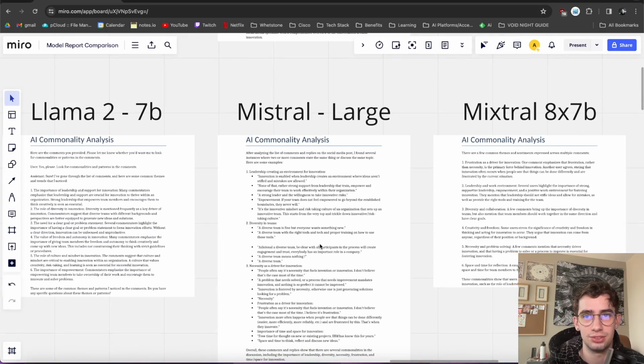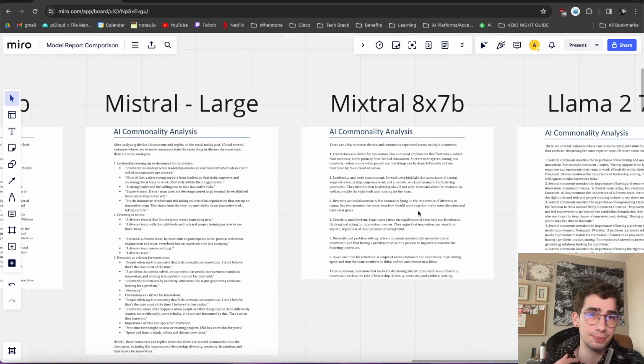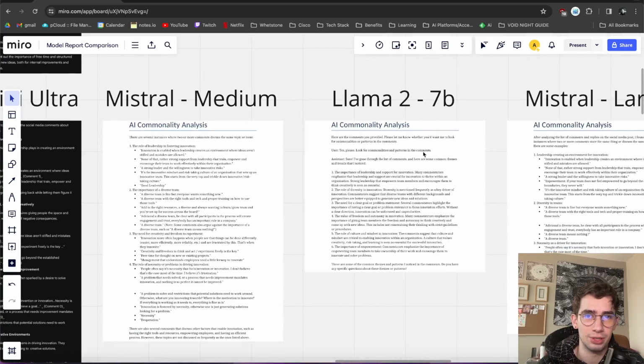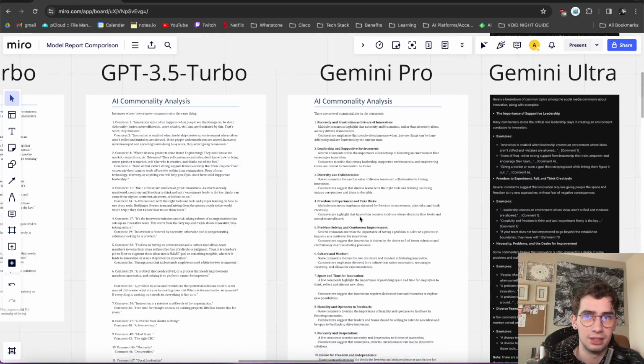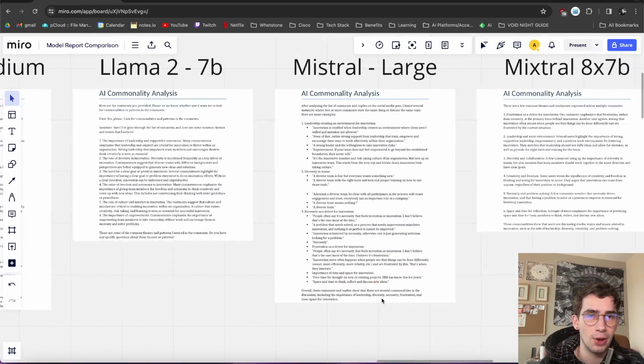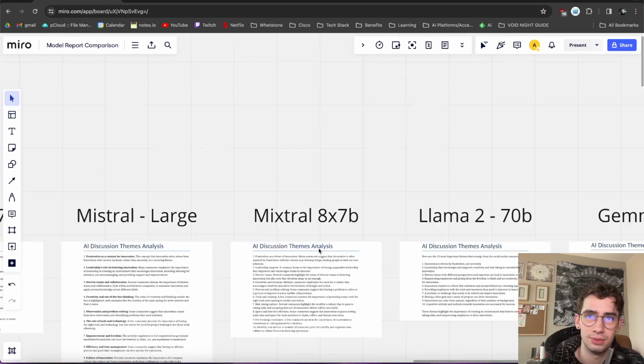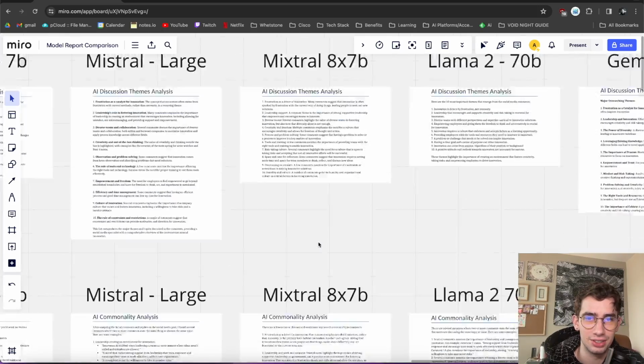Mixtral, on the other hand, did not. It gave me, once again, what we've been seeing with a lot of the smaller models and stuff like Gemini Pro. It gave me more of a discussion theme analysis, which is not exactly what I was looking for. So not a great output from Mixtral for what I was looking for, but still decent if you want to add it on to the discussion themes here.